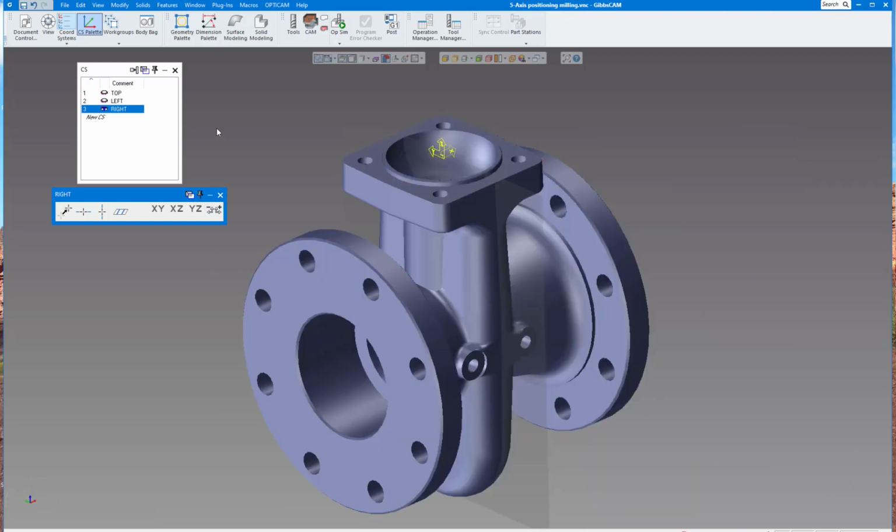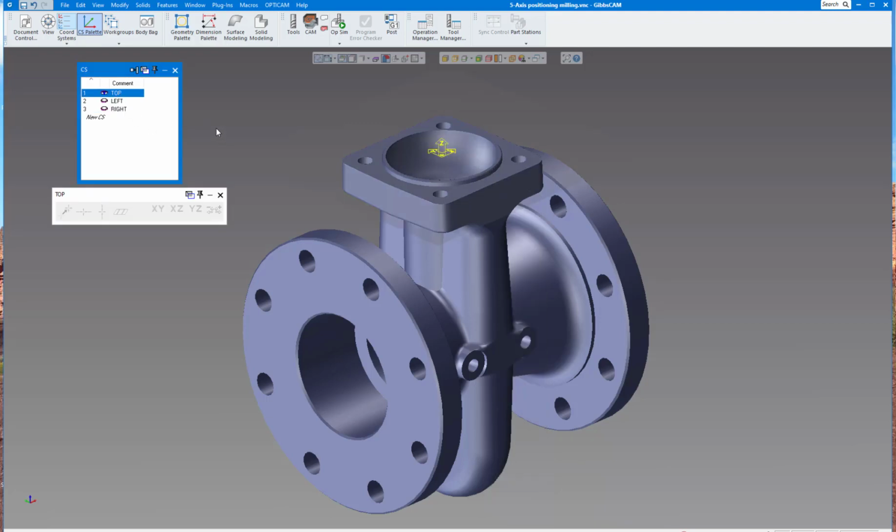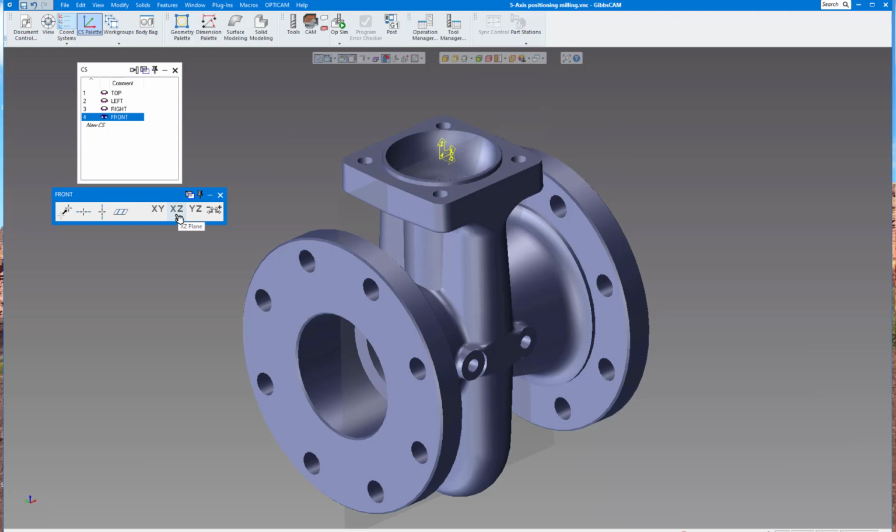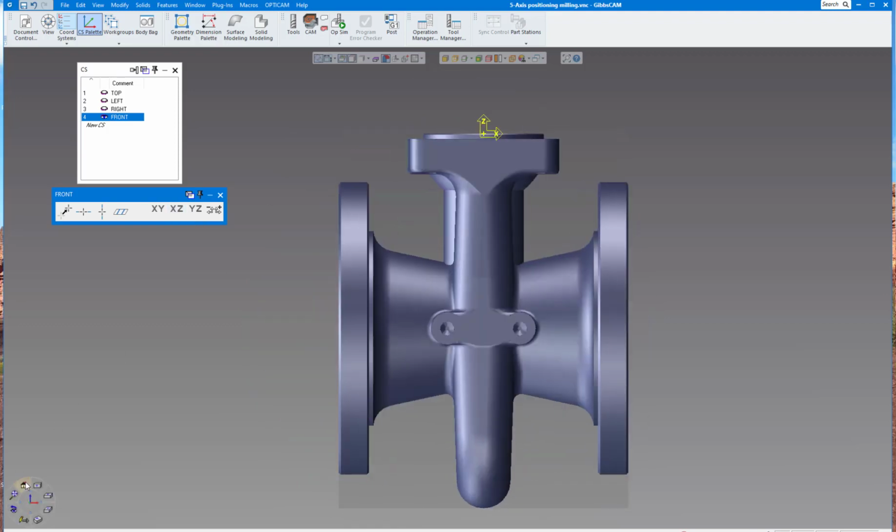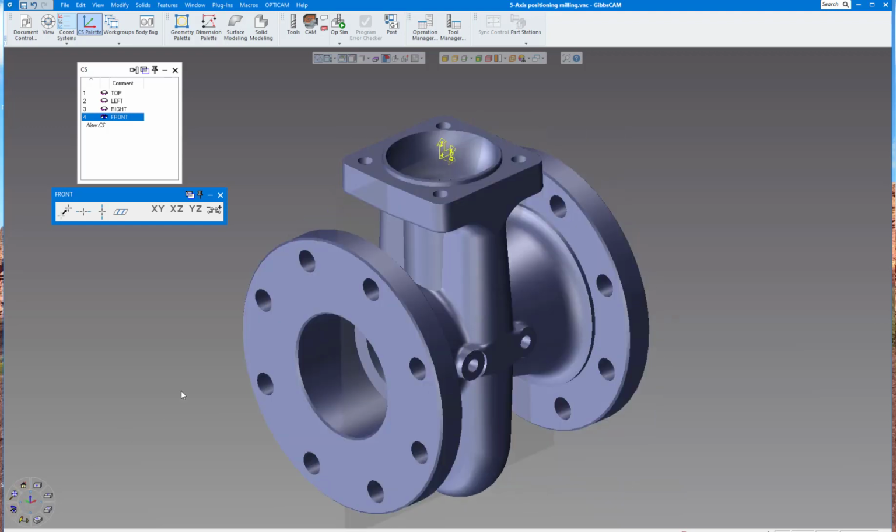So that's good. So the next one I need to do is I'm just going to go back to top and create a new CS. I'm going to call this front, and I'm going to click on the XZ plane, and you can see it's facing the front. If I go to the home view, you can see it's facing the front. So we have our 4 coordinate systems now.